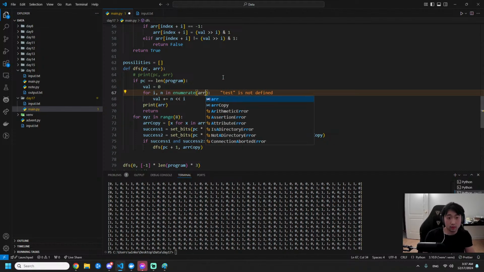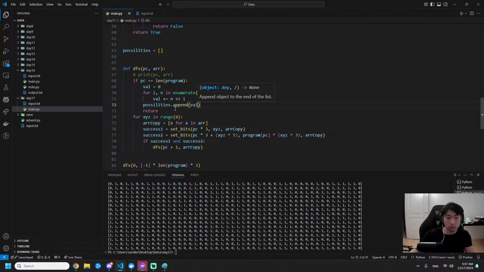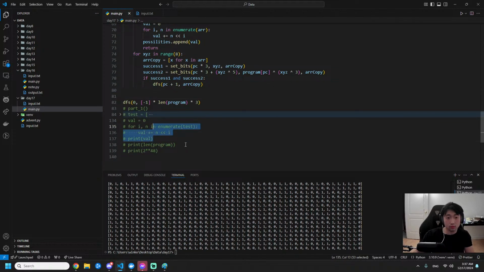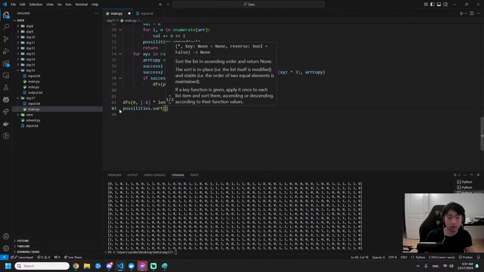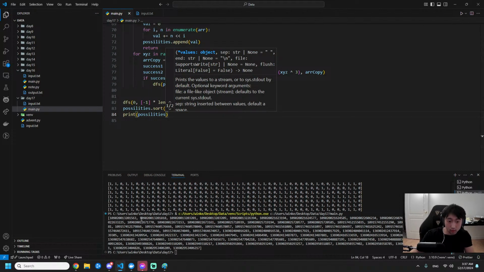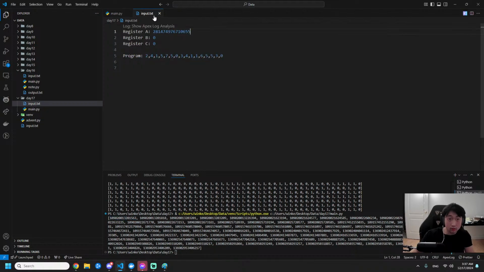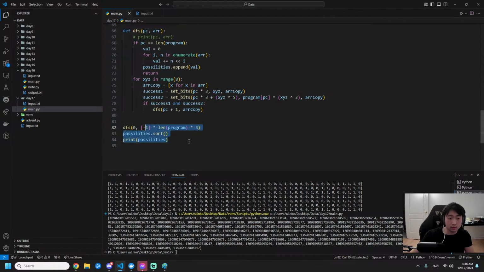Enumerate the array, value plus equals no shift, and then we can take that value and add it into the possibilities. So then we can print the possibilities. I'll do possibilities.sort and then print possibilities. And this one is the smallest one. Okay, and then let's run part 1 to confirm.